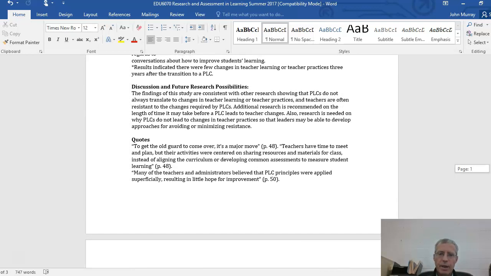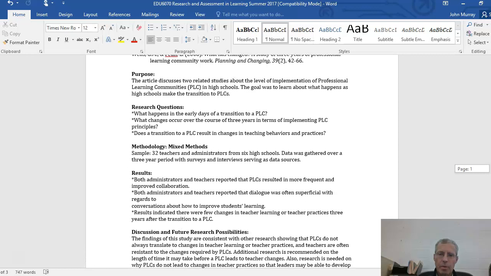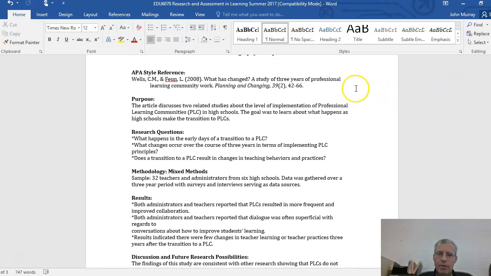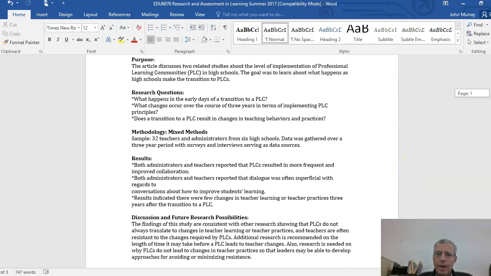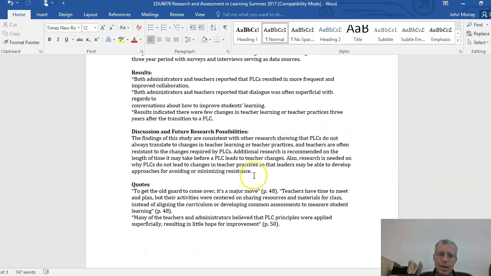If we take a look at another example, so here's another example of an annotated bibliography that's done on a different article, the study of 3 years of professional learning and community work. Again, I've got the purpose, research questions, methodology, and results. And this time I've pulled out a few additional quotes. Found a few more quotes from this article that I thought might be beneficial. And what this does is, if you do an annotated bibliography this way, when it becomes time to write a literature review, you've got your different articles already summarized.